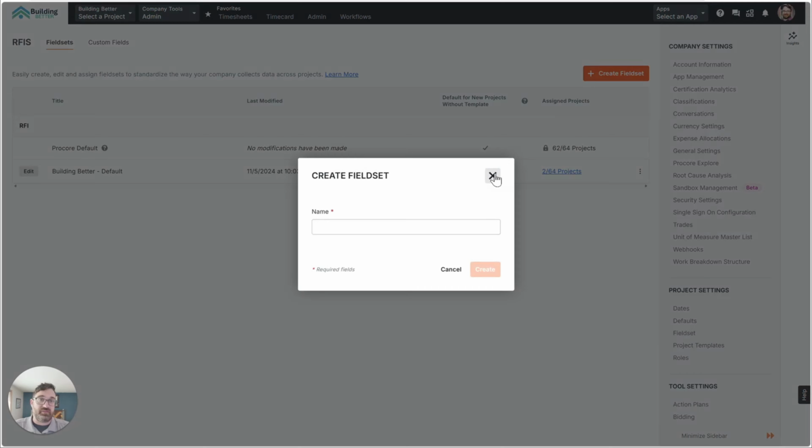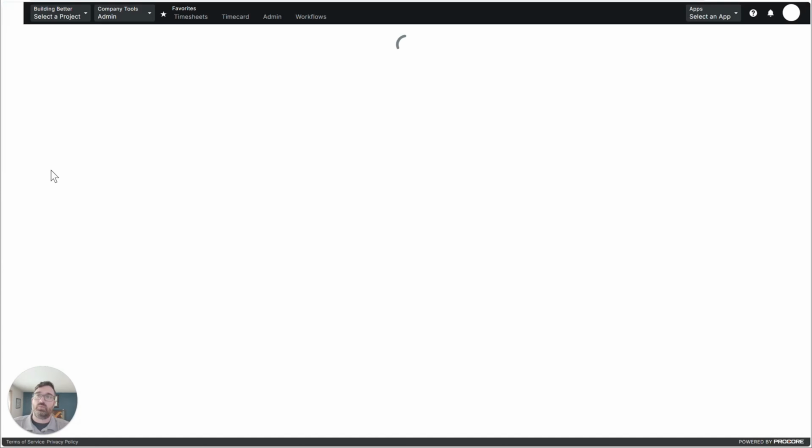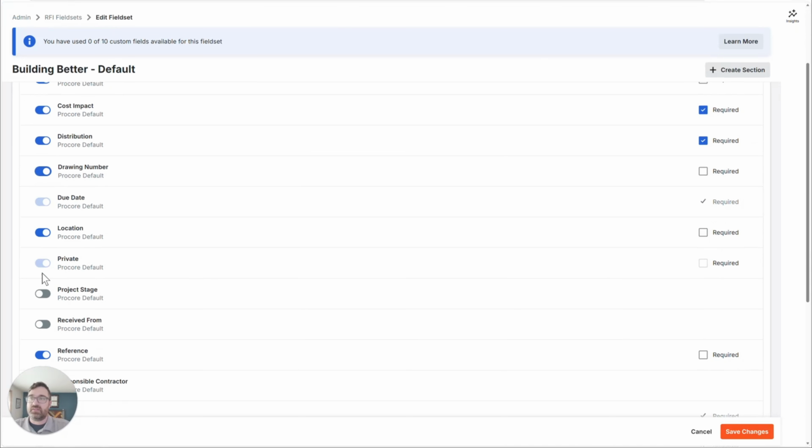You could have one for different projects. You can assign it to different templates, but we're going to edit this real quick and just walk through them. Cost code might be something you want to include or not include. Drawing number, same thing. Location, you may want to make it required to have a location in there. We have other videos about project locations. Stage is something that you may want to have in there or not. That's up to you.